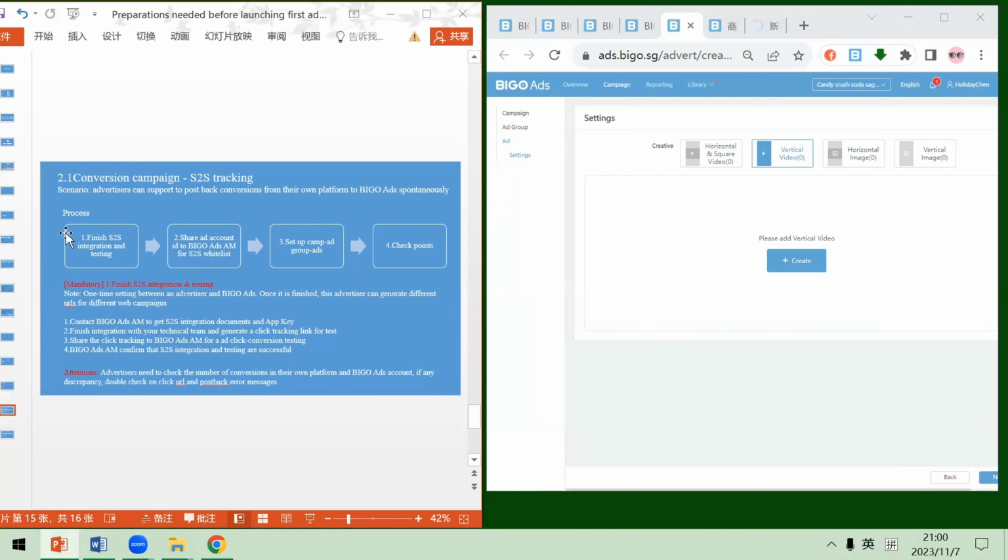The process includes 4 steps. First, you need to finish the S2S integration and the testing. Step 2, you need to share your ad account ID to Bigo Ads AM for S2S whitelist. Step 3, you need to set up campaign, ad group, and ads in the ad account. And step 4 is some checkpoints that you need to pay attention to before you set your campaign live.